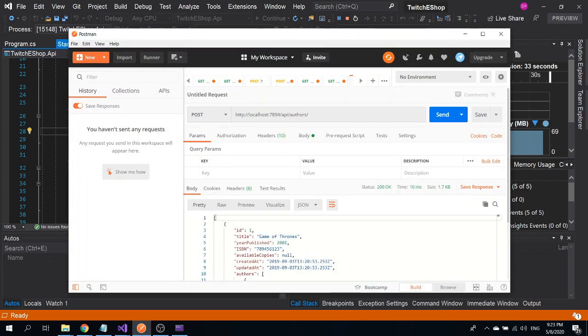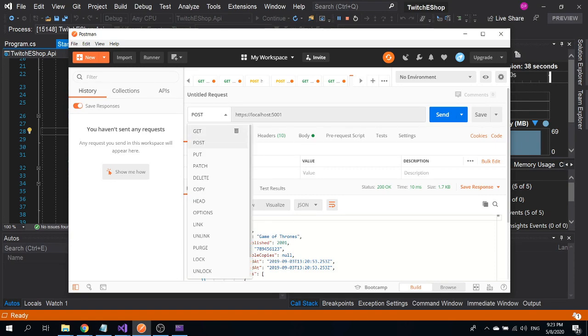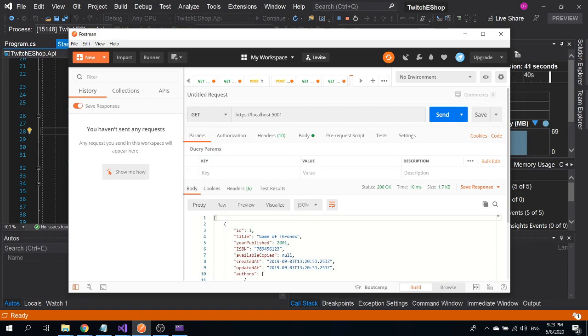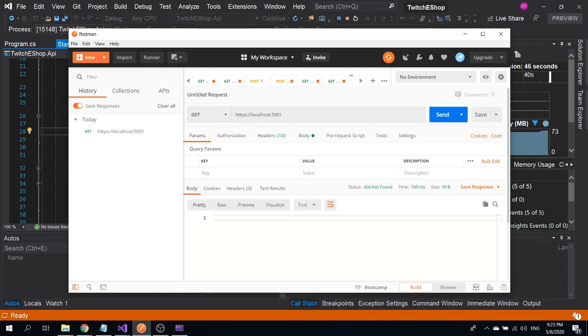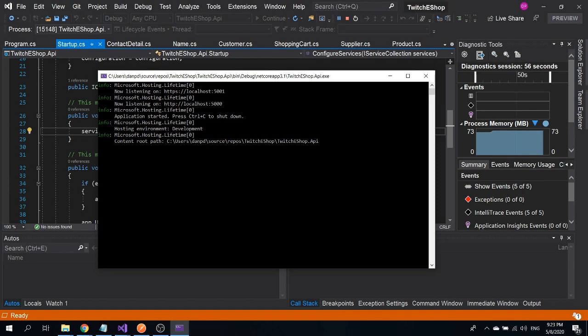to Postman, we can use Postman to check our APIs. I always use this tool. If I do a GET request to this URL, I should receive a 404 not found. Okay, it didn't find localhost 5001, which is a little bit strange. Yeah, of course, because we don't have any controllers right now, so the application doesn't know what to respond.